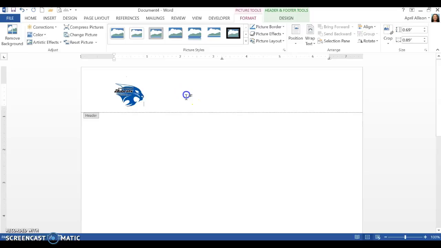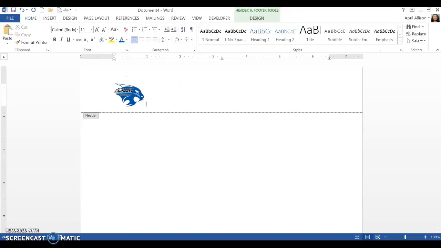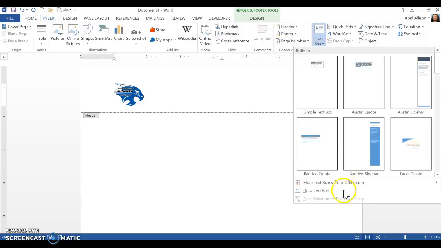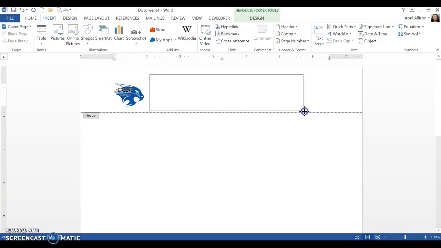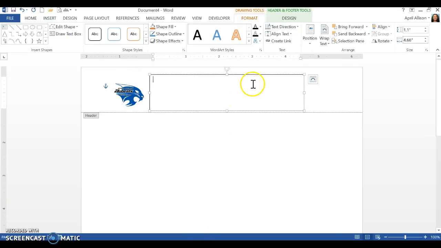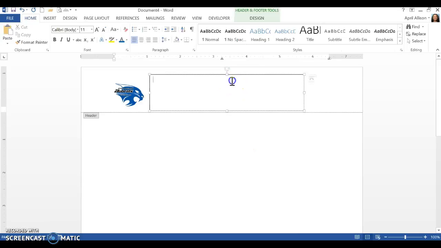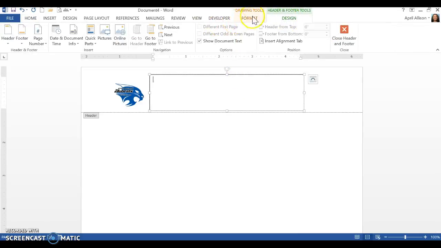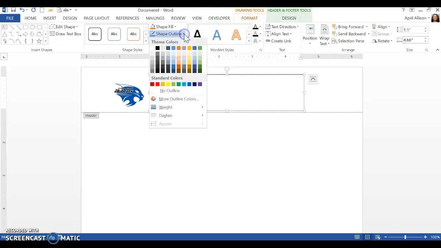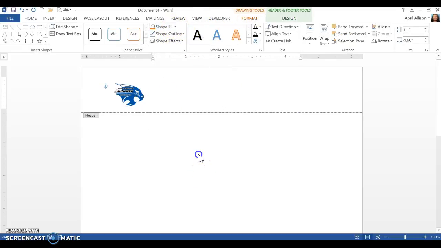So I can adjust this. Now you can either type in your text and your contact information up here. You can insert a text box if that makes things easier for you. Now when you insert that text box, more than likely you're not going to want that box there. So you can format it to where you turn off the shape fill to no line, and then you won't have that line there on your box. So then here you could start typing in your school or your franchise information, contact information.